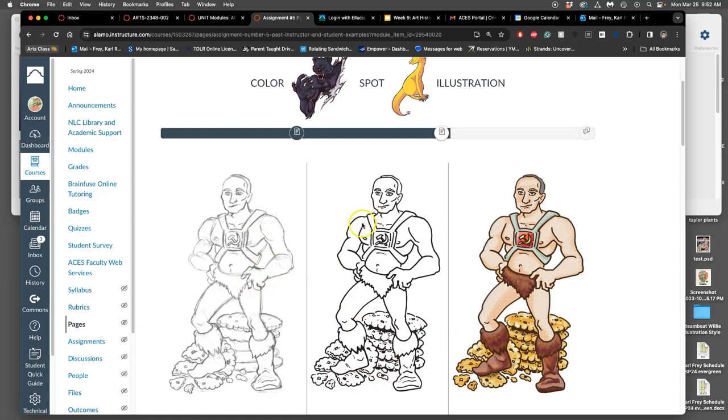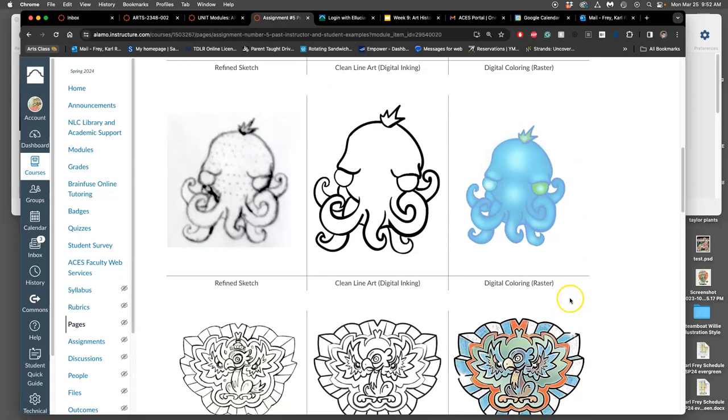And then we convert it to clean line art. And this is vector line art that then we color behind. And even though it's really hard to tell, that line actually changed from black to a dark brown in the final illustration. But it's still underneath line art.